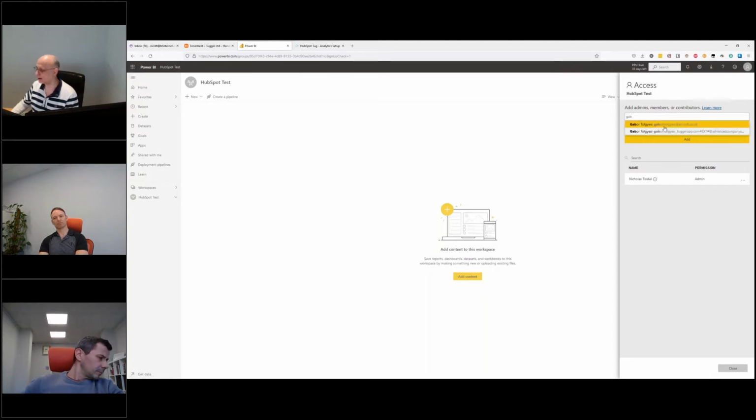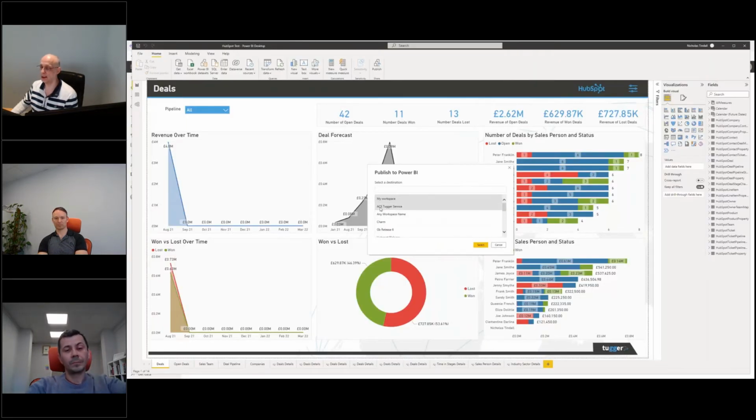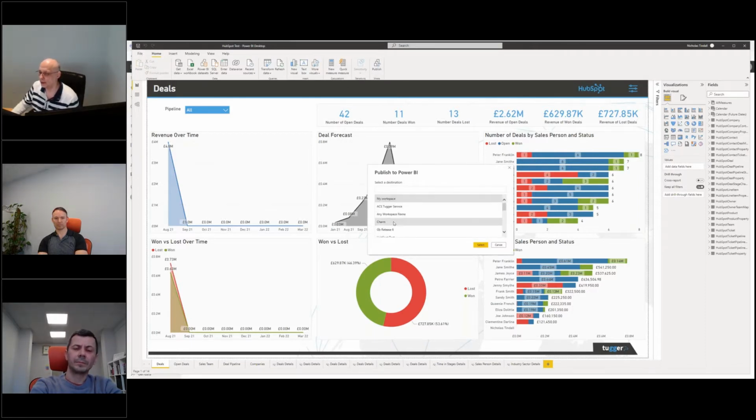And for instance, I could add Gabor and assign him a level. You may just want someone to be able to view them, or anything up to complete access, and then just add them. Once that's done, you can go back to Power BI and send the info to that workspace. If you set up the workspace after publishing, you would have to close the window down and open it again so the workspace appears.